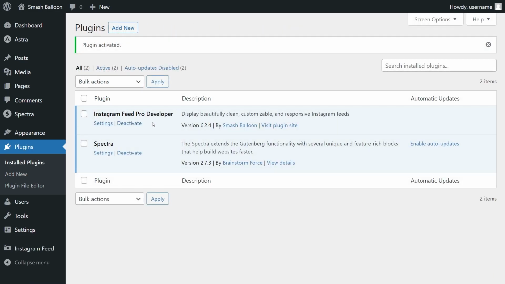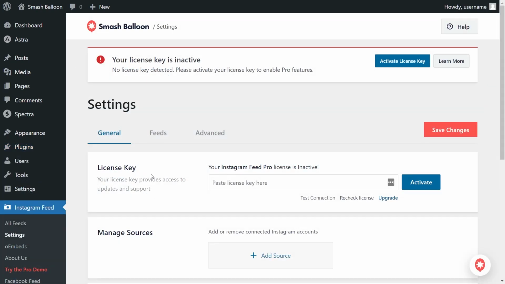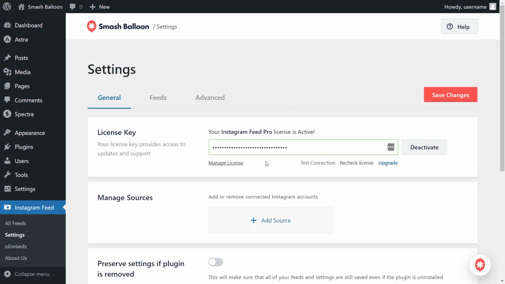Before we can create our first Instagram feed, let's go and activate the license key for the plugin. On the left-hand side, you'll now notice Instagram Feed. Hover over it like this and click on Settings. Here, beside License Key, we can paste the license key from our Smashballoon account and click on Activate. And there we go, our license key is now active and we can begin creating our first Instagram feed.